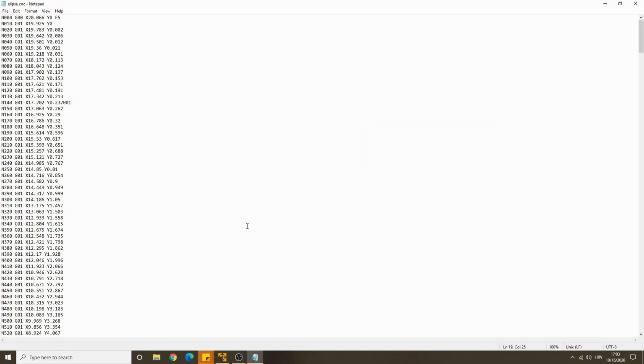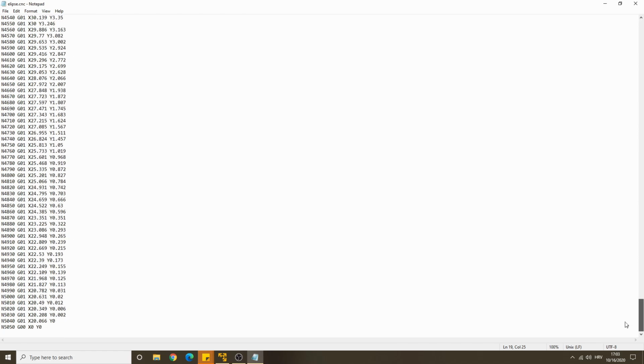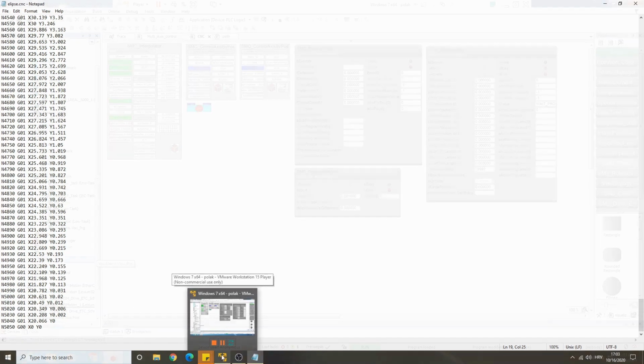So this is our CNC file and it's called ellipse.cnc. So this is going to be an ellipse. And as you can see, it's full of G01 and it has approximately 500 lines. Now let's go back to CoDeSys to see how this looks.